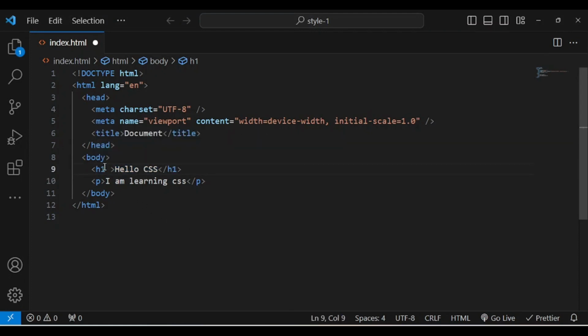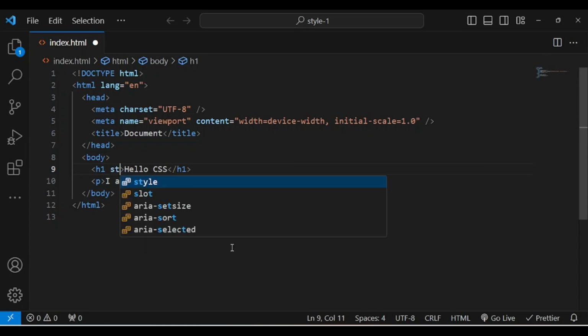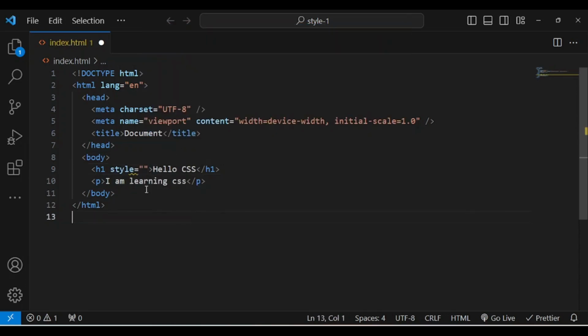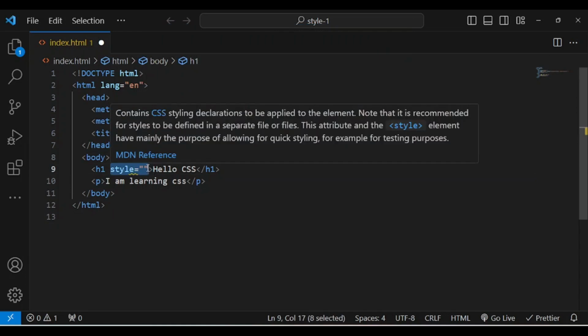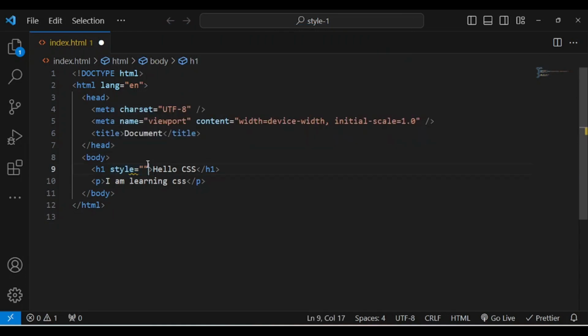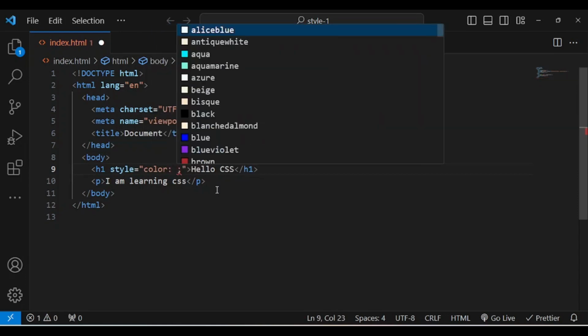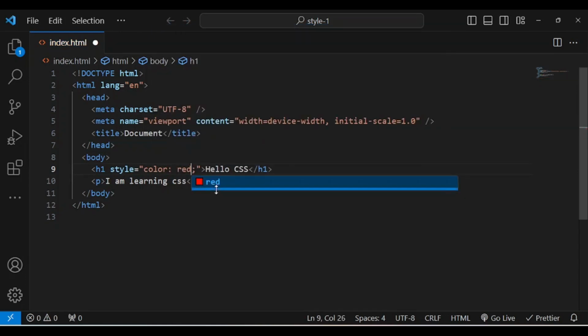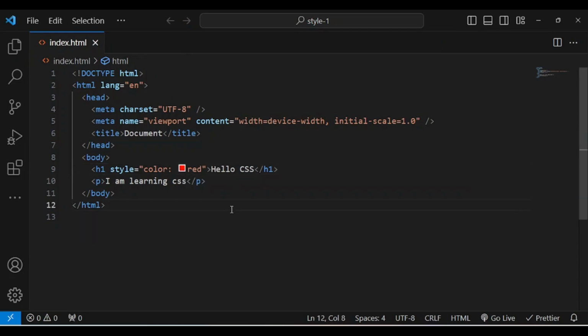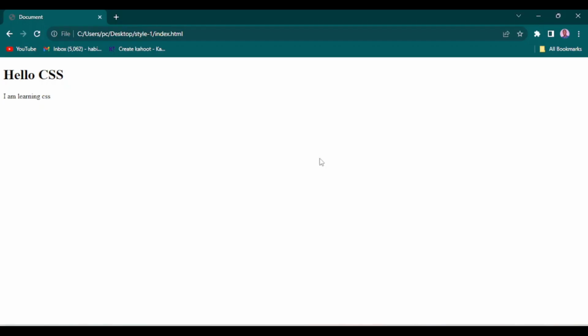So I can do some inline styling. I can just say style, and you see I just add style as an attribute, isn't it? Anything that you see inside an opening tag is called an attribute, and then I can just say color. The color is the property, and then what is the value? The value should be red because I want my hello CSS to be in red color. So I save with Control S, go to my browser and refresh, and you're going to see that this hello CSS appears in red color, the way I said.